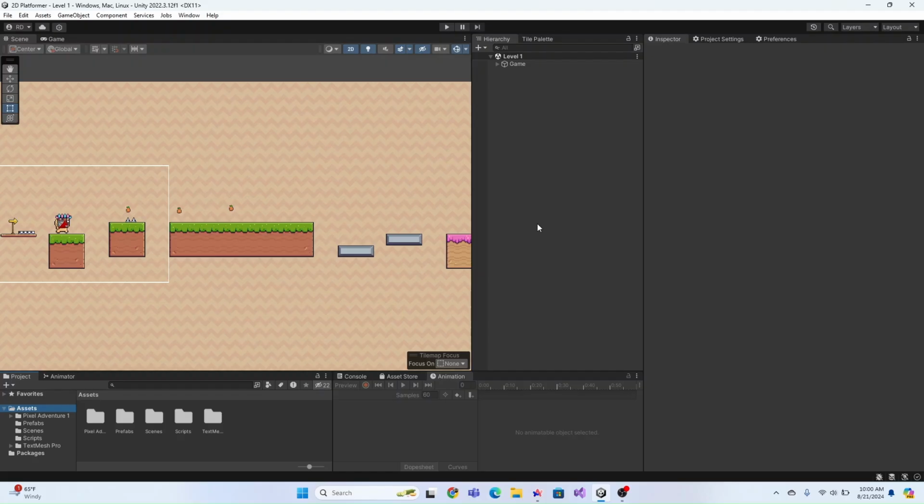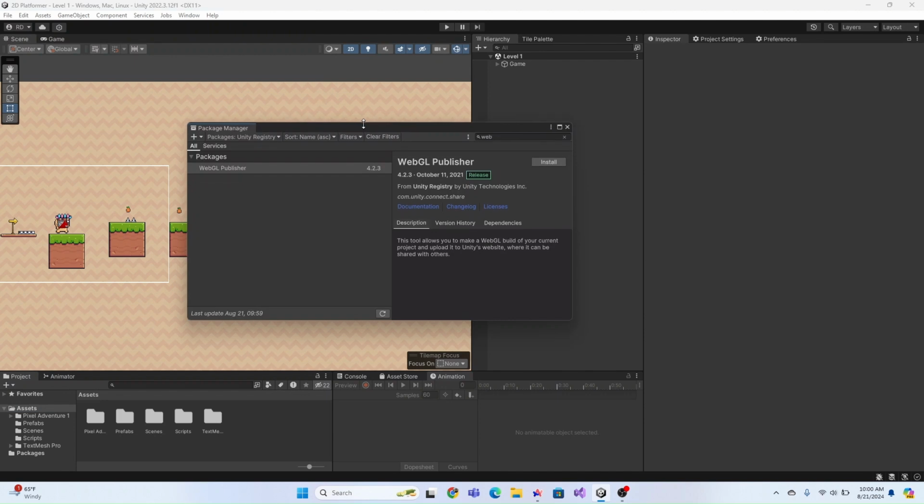And once you're in the game that you would like to export to WebGL, you are going to have to go to Window and then the Package Manager. And then we are going to have to get the WebGL Publisher package, and it's in the Unity registry and not in our project yet because we have to install it first. Then we're going to click Install, and then once it finally compiles, we'll have the WebGL Publisher in our Unity project.